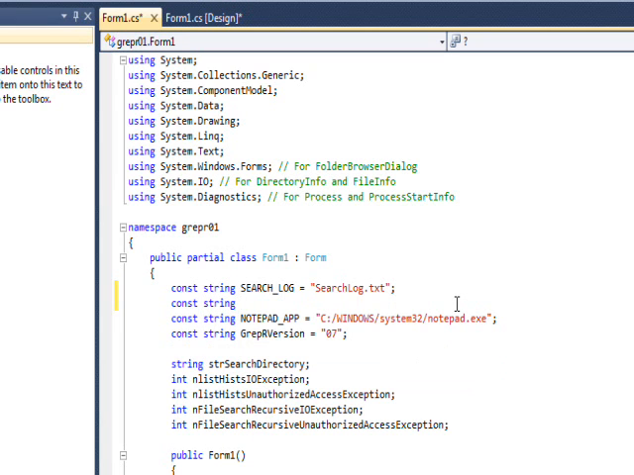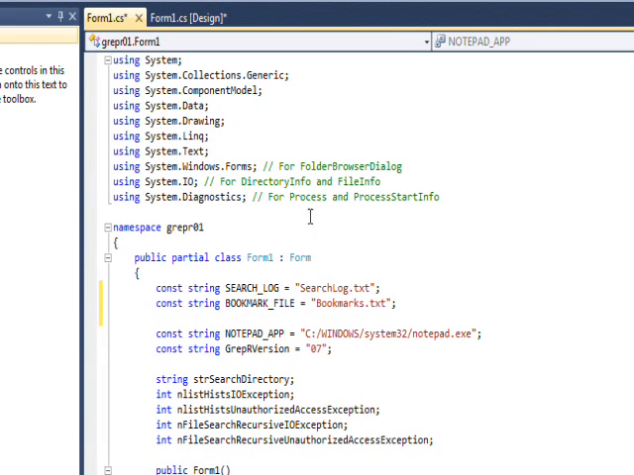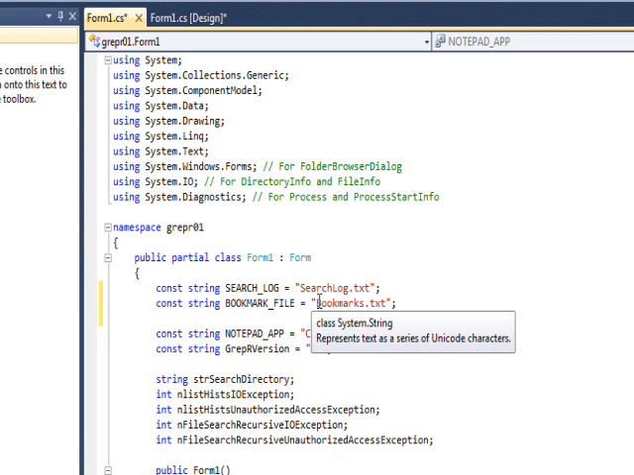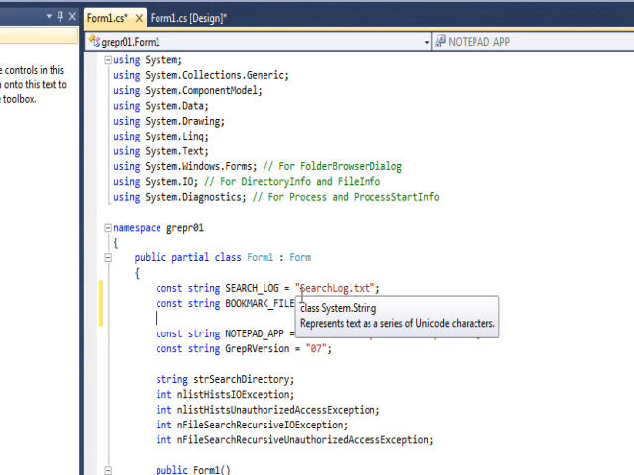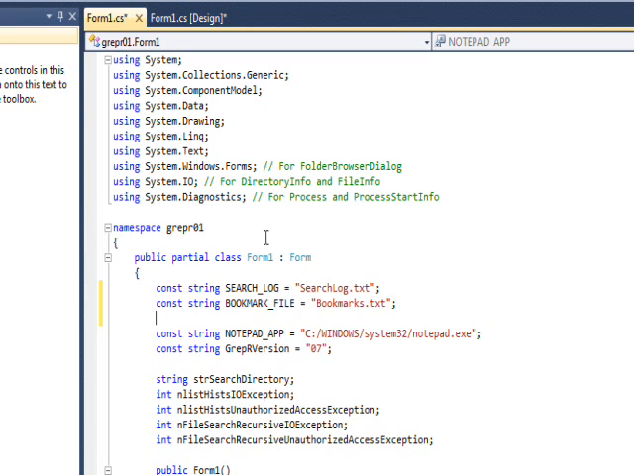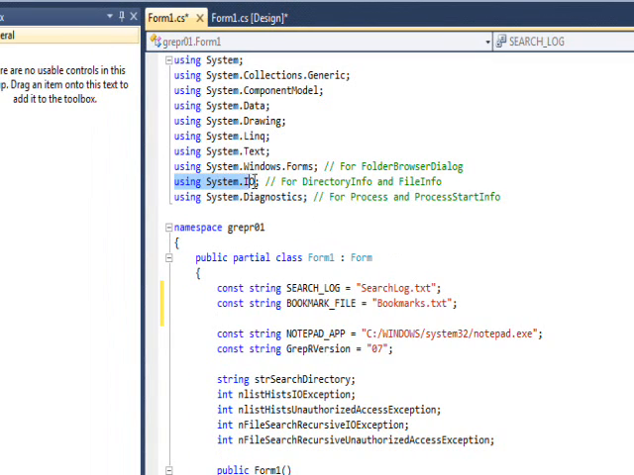string bookmark file. And set that equal to bookmarks.text. And we're going to need to do StreamWriter file IO to write the bookmark lines in and out of this file. So we'll need StreamWriter and StreamReader. And if we look up here, we already have a using system.io, so we're good for that.